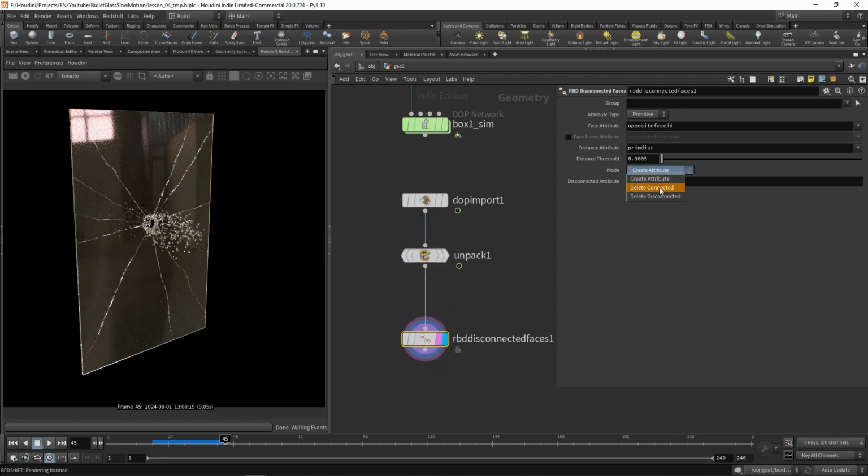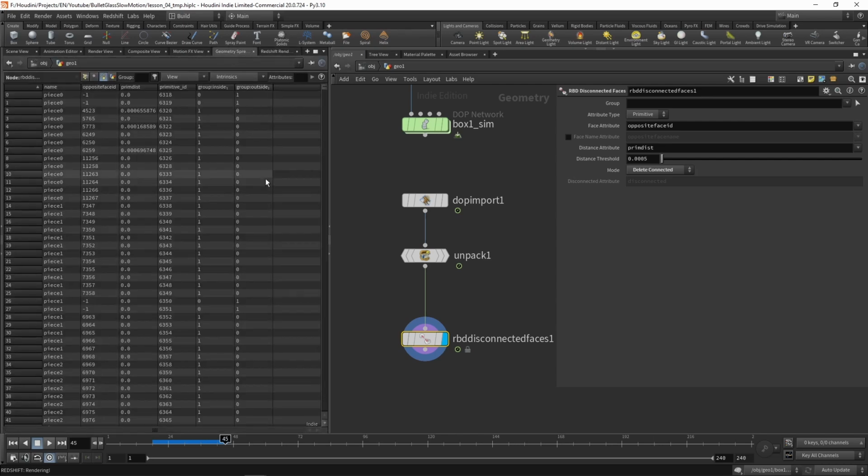with mode delete connected, and this doesn't work. Why is that? Well, if we take a look at the geometry spreadsheet, we see the opposite face ID and prim dist. This is because inside our HDA we use the RBD connected faces, and we also store the primitive ID. But as you can see, the primitive ID is no longer matching the prim num here.